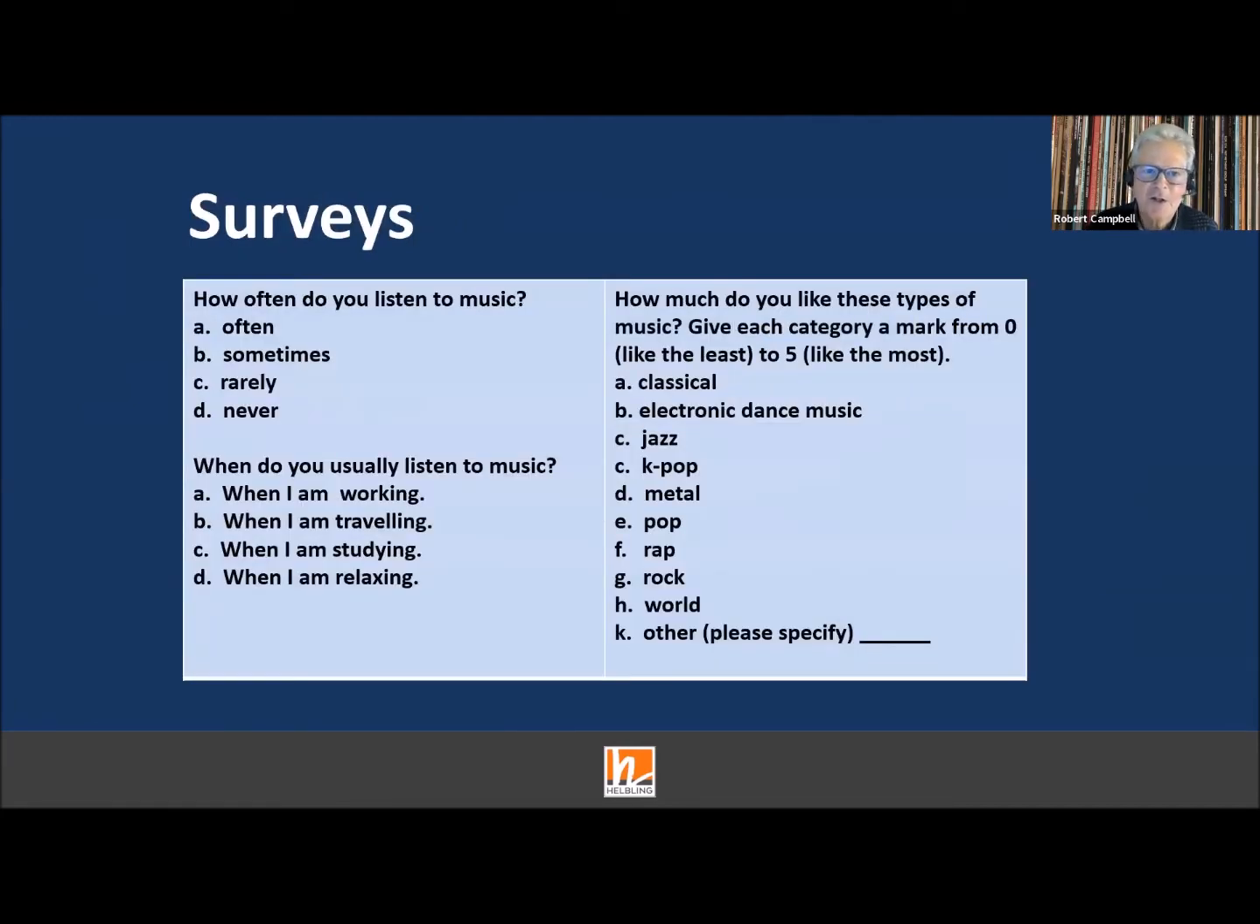Another nice idea is creating class surveys, again, to find out what kind of music your students listen to and like. You could create the survey, or why not get the students to create the survey for you? And then they can do it, and you can find out more about their tastes and about what music they would like to work with.